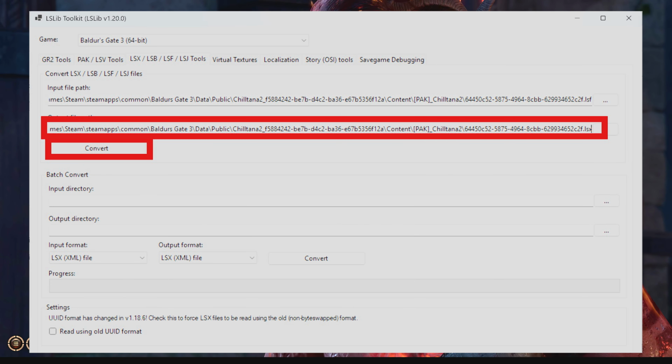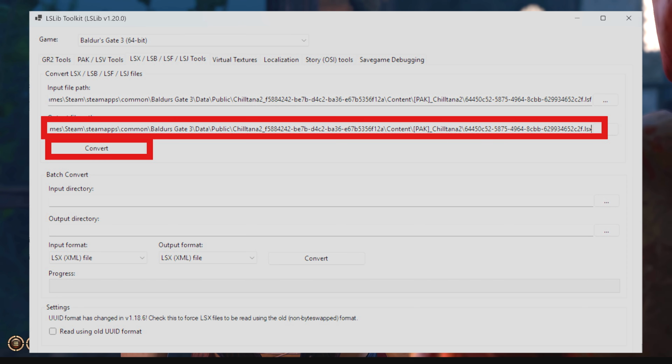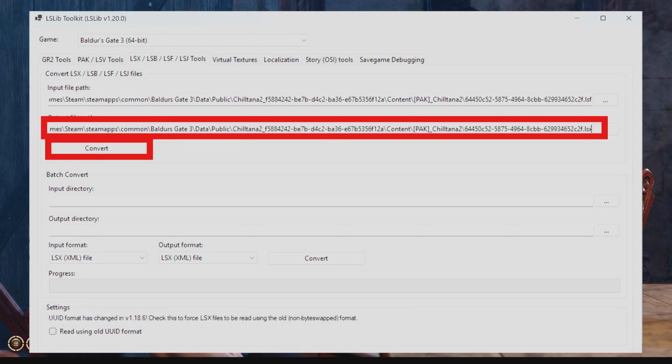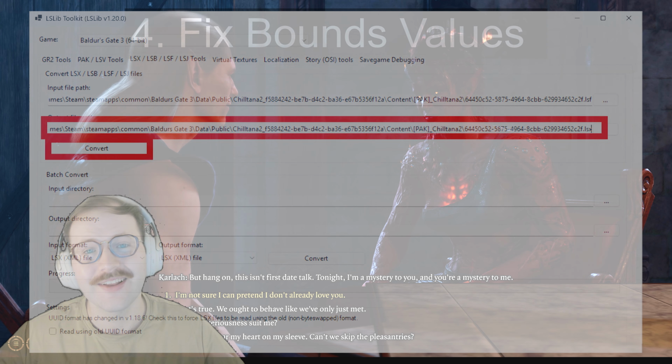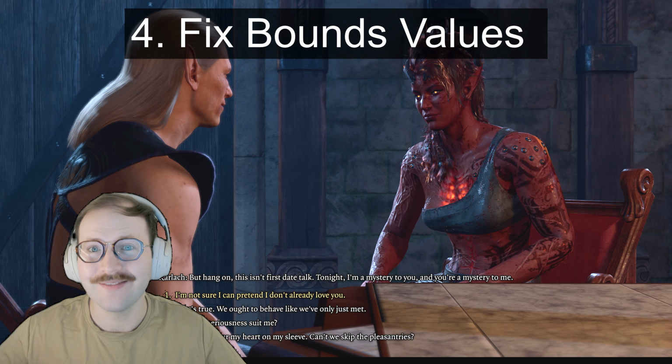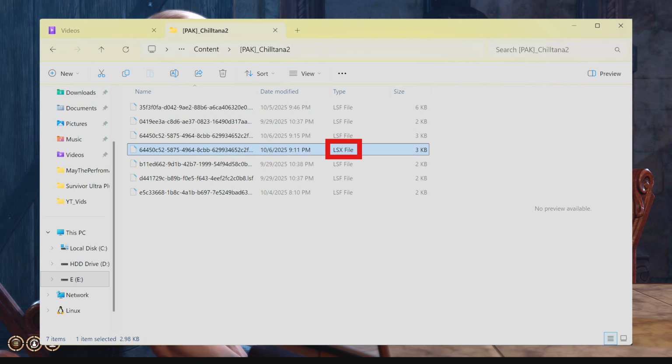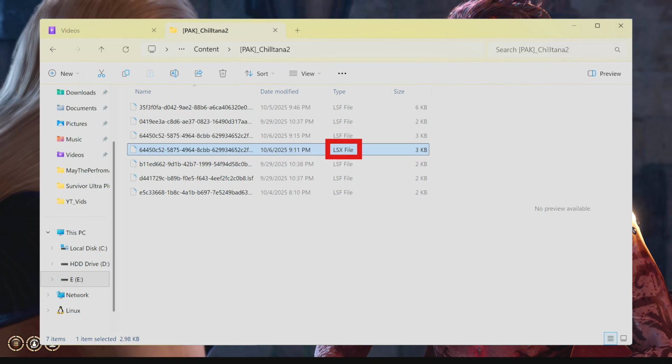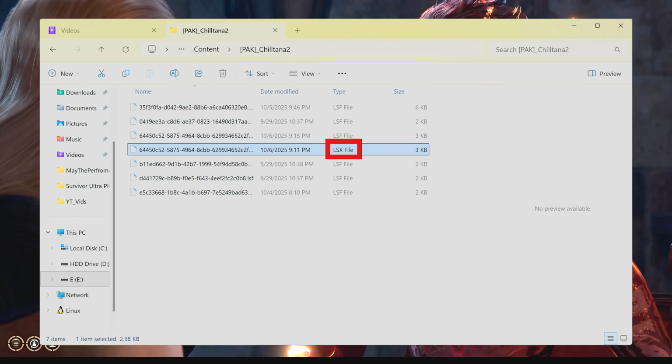Now copy that input path that has now been imported and put that into the output path. Once you do that, change the file extension from .lsf to .lsx and then click convert. This is going to create a version of the file that we can edit. Now navigate to where your new file has been created and open up the LSX file.